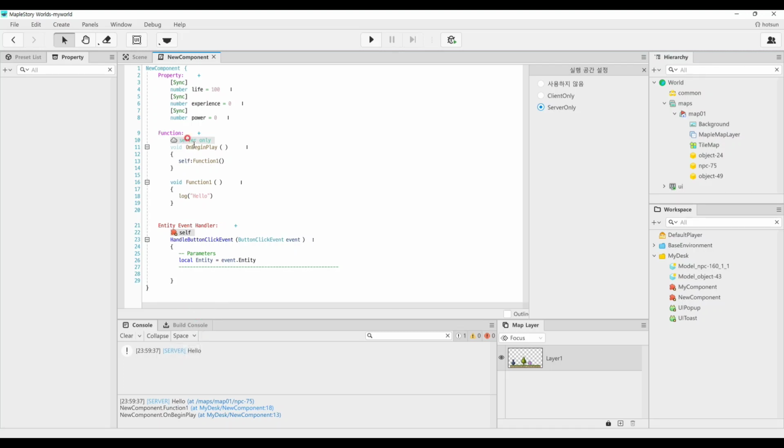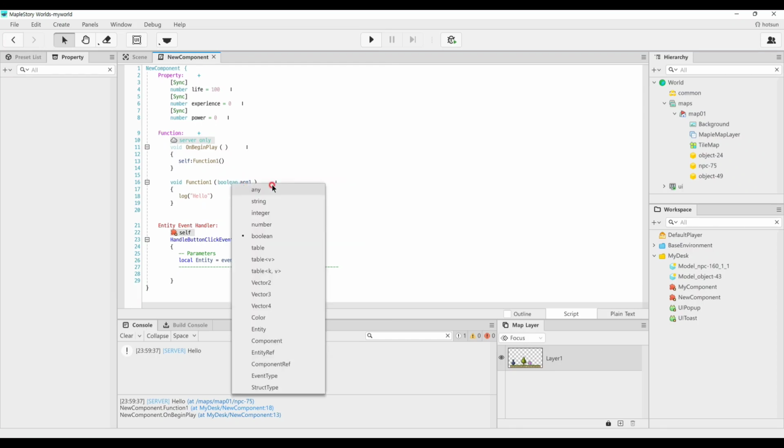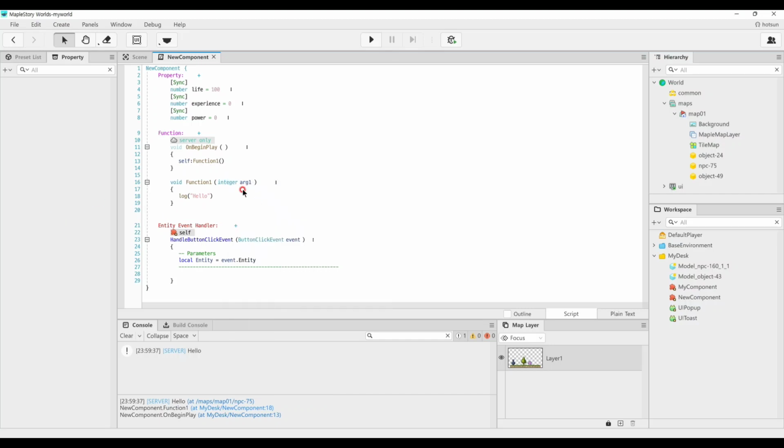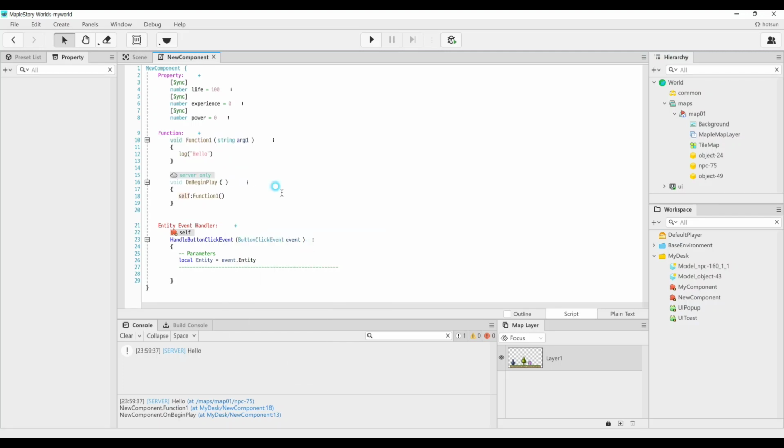All those can be configured under this settings here. Right now, this code is running on our server, and you can also check it right here. And next, with new functions, you can also add some parameters. Here, you can say add parameter and choose the data type. It can be Boolean, number, integer, or string, or anything. And also, you can move this code up and down, move up, move down.